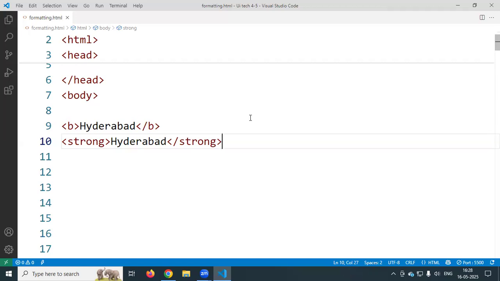The strong tag. Now tell me, as a UI developer, whatever the content is inside the strong tag, what do you understand? It is important text. Whatever the content inside the strong tag, what do you understand? It is important content. That content is what? Important text. As a UI developer, you have to understand this.